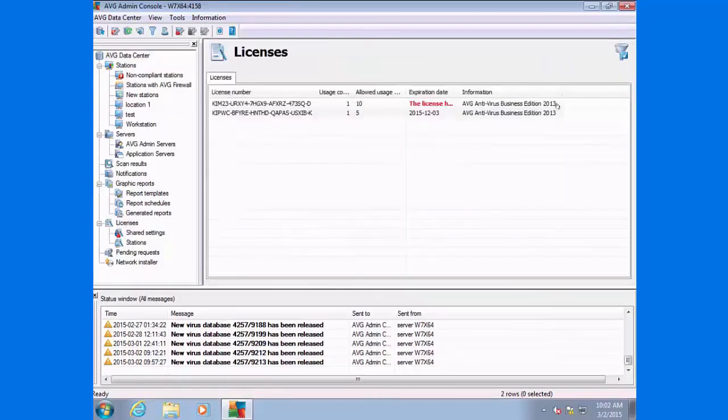If I click on the alert, it's going to take me straight to the issue. In this case, the license has expired, and it shows me which license key is expired and how many devices are utilizing that license. So I know I need to go ahead and get that license taken care of.